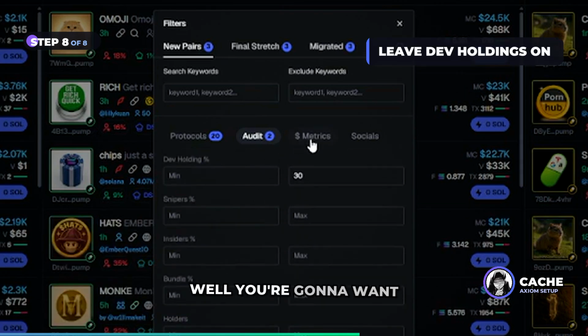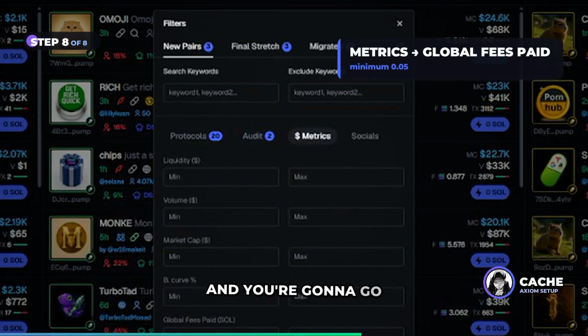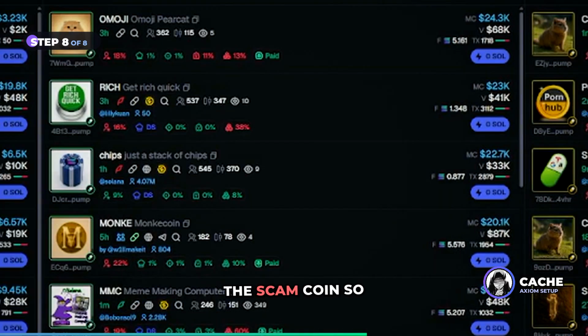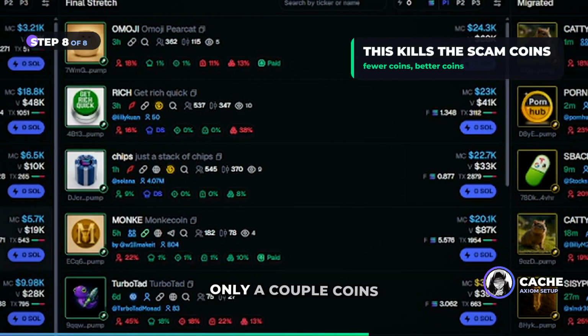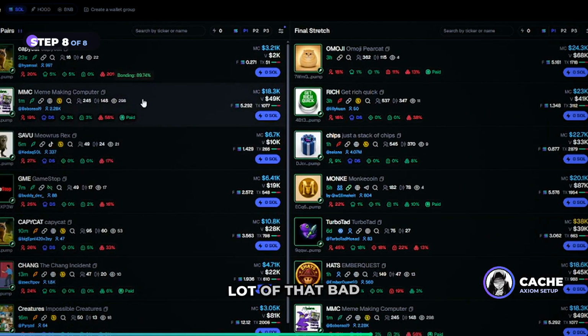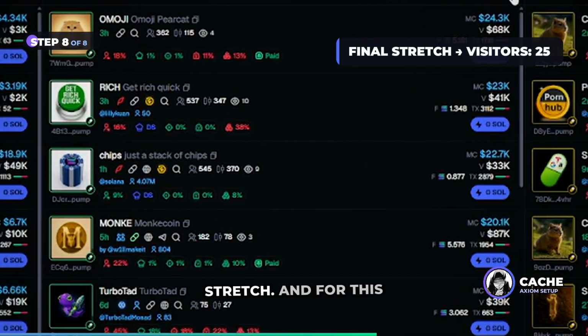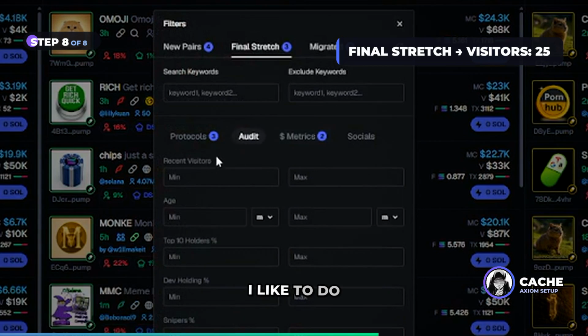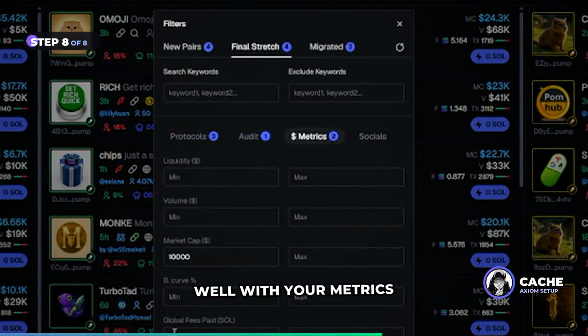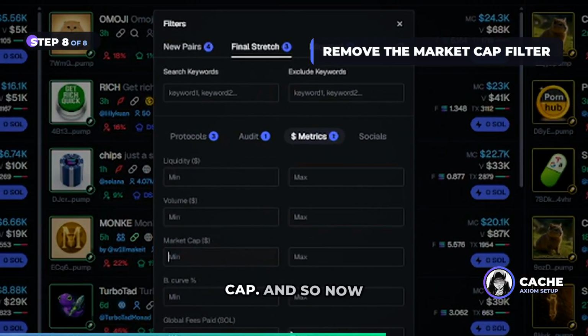And then as well, you're going to want to go to metrics, and you're going to go to global fees paid. Do at least 0.05, just so you're not seeing a lot of the scam coins. So you're going to start seeing that there's only a couple coins now. And so this is going to be getting a lot of that bad stuff out of your way. And so now you're going to go back over to final stretch. And for this, I like to do recent visitors 5, right? And as well with your metrics, you can keep this how it is. Might as well actually just take out the market cap.